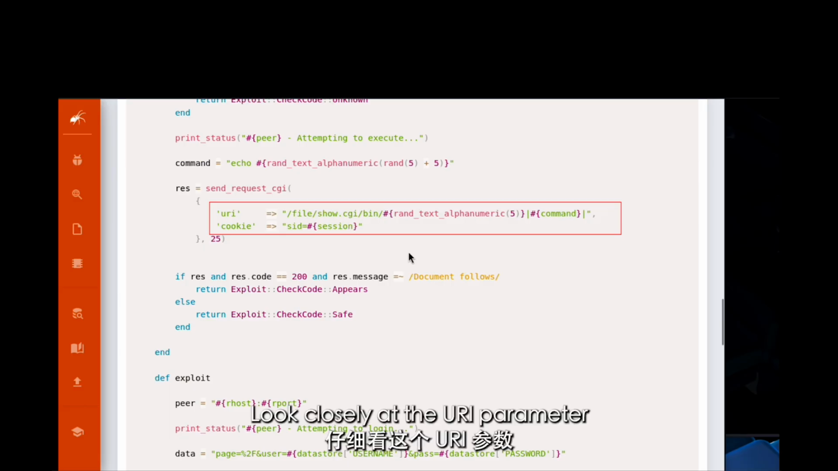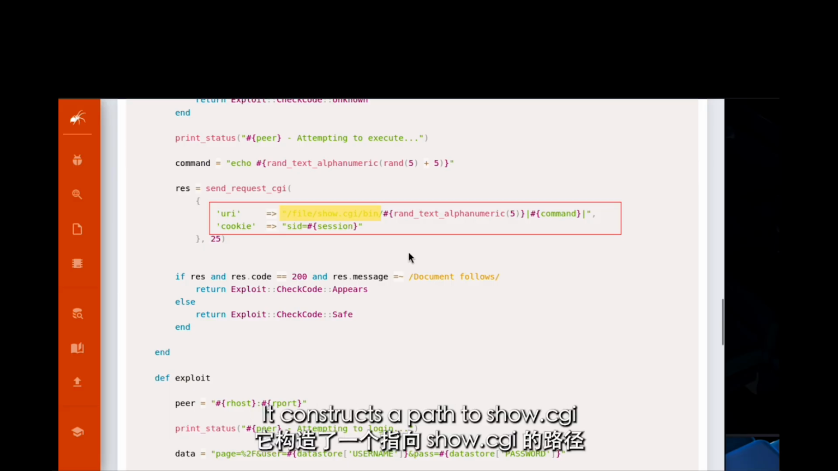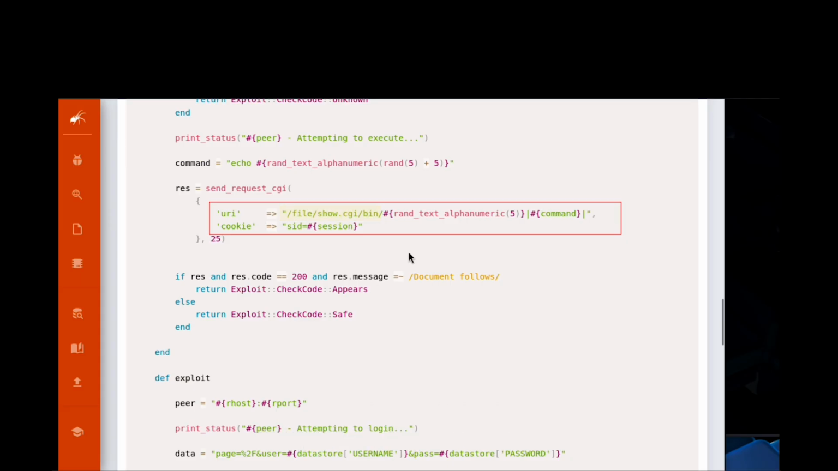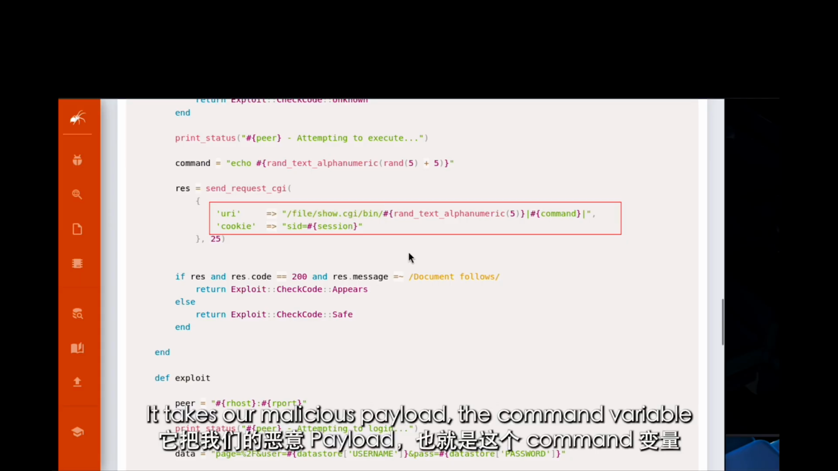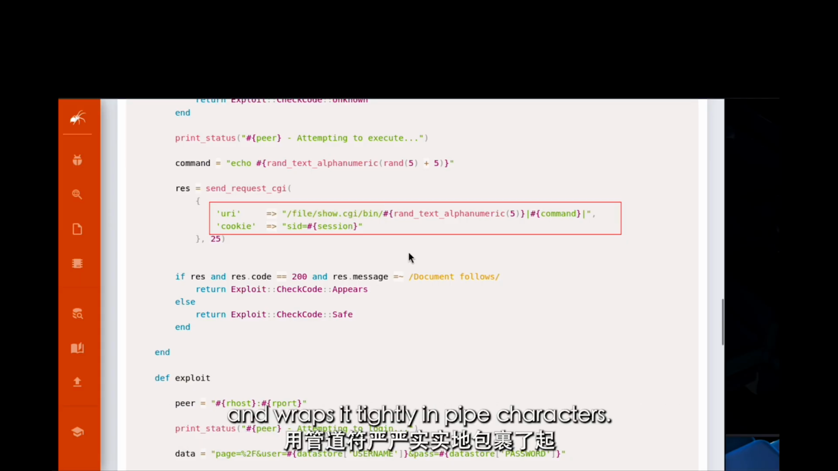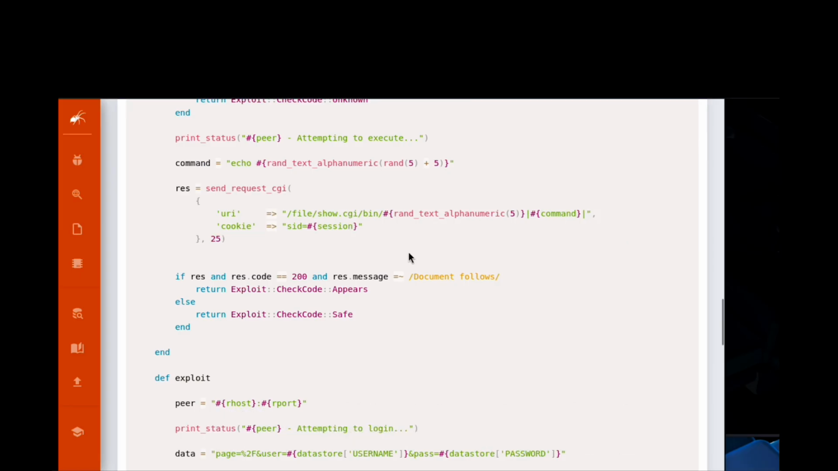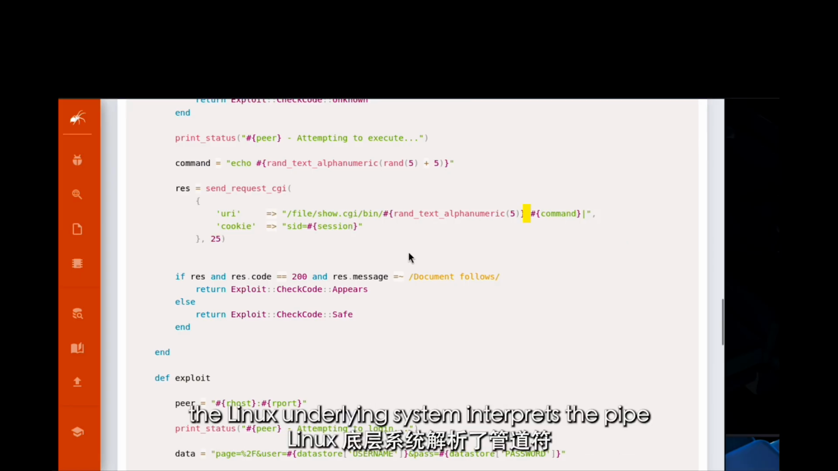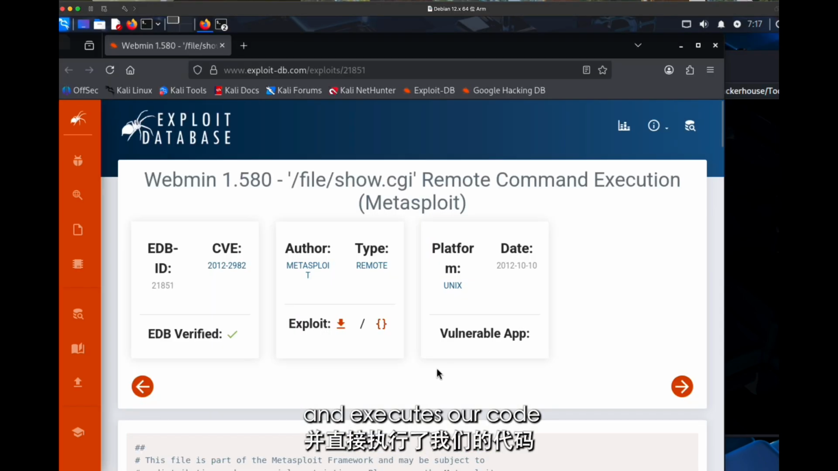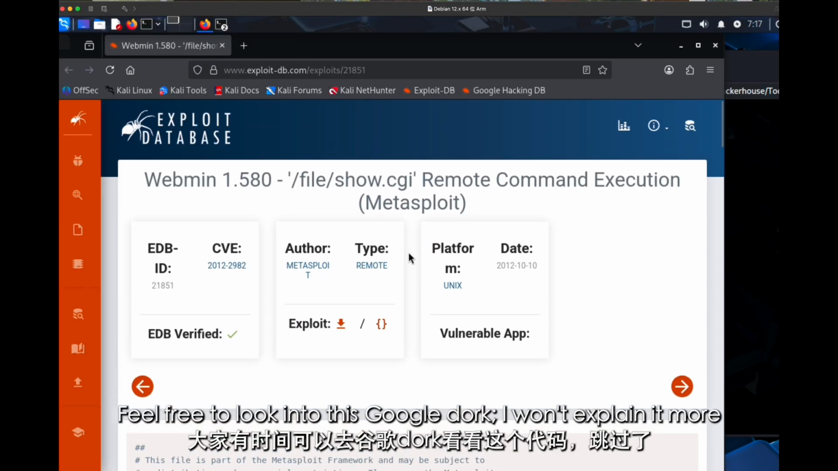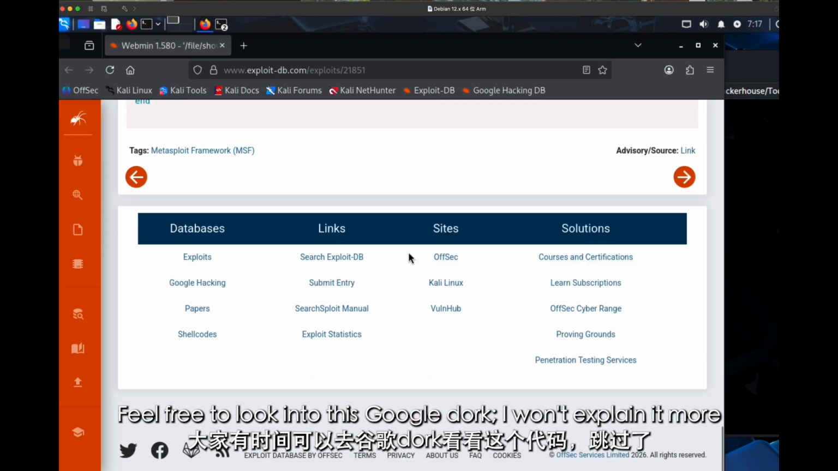Look closely at the URI parameter. It constructs a path to show.cgi. It takes our malicious payload, the command variable, and wraps it tightly in pipe characters. Because Webmin fails to sanitize this input, the underlying Linux system interprets the pipe and executes our code. Feel free to look into this Google Doc. I won't explain it more.